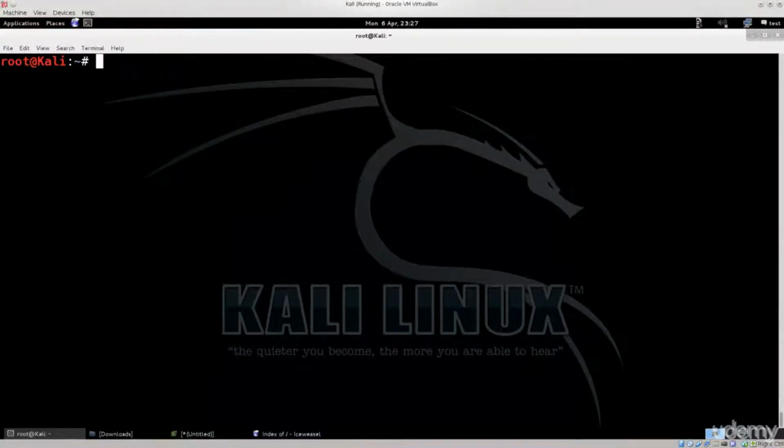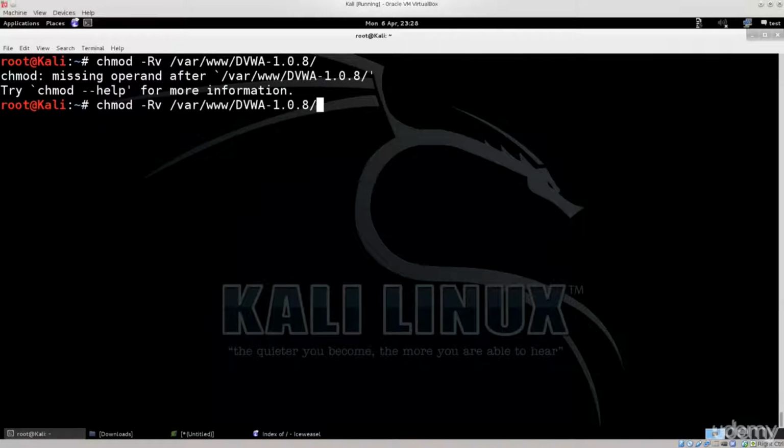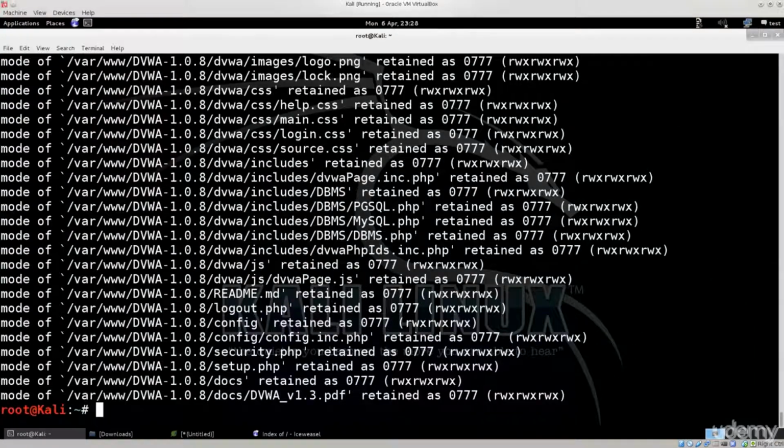This is a follow-up, so let's just jump right in and continue from where I left off in the previous tutorial. One of the first things you will need to do is type in chmod, dash R for recursive and V for verbose output, /var/www/dvwa. Go ahead and press enter. Oh yeah, chmod does require you to actually give it a mode, so 777. Just go ahead and give it a global mode.